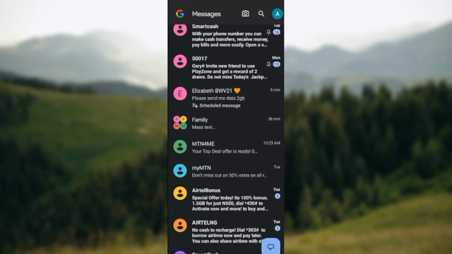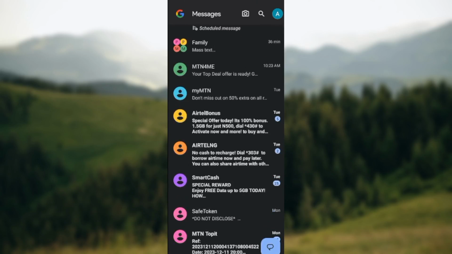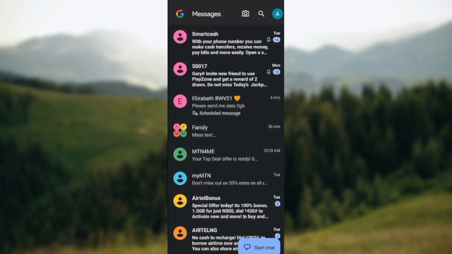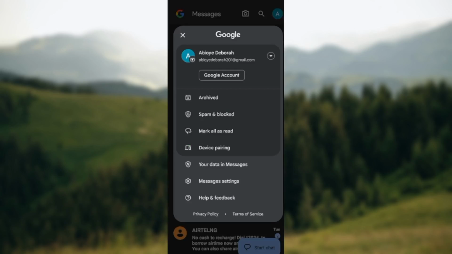Once the app has been opened, you'll be brought to your messages page where you see all of your messages. The next thing for you to do is to move to the top part of the screen where you'll see your profile icon. Click on it. Once you click on it, a box will be displayed showcasing your Google account, archive, spam and blocked, mark all as read, device pairing, your data in messages, messages settings. So just click on messages settings.